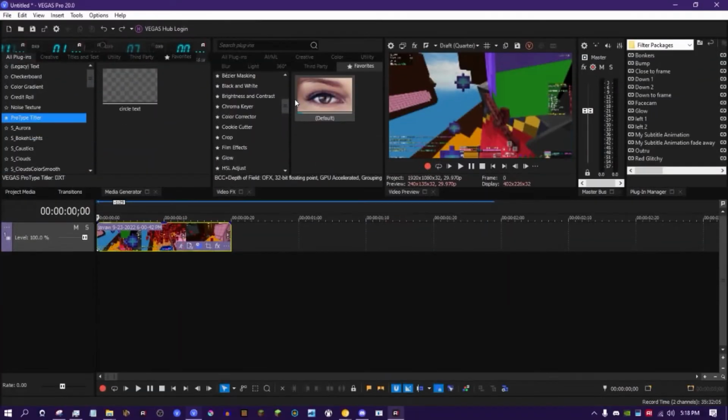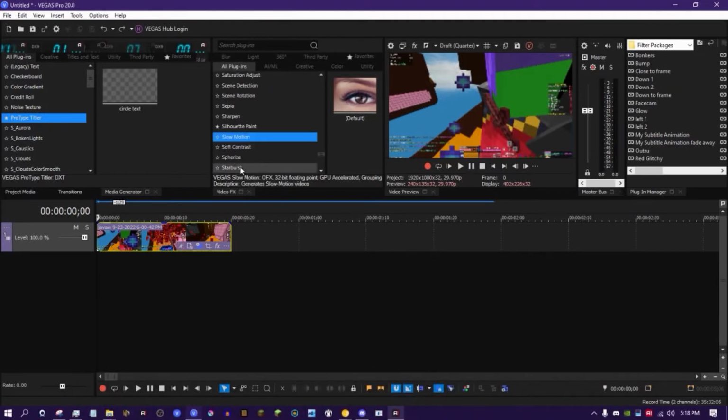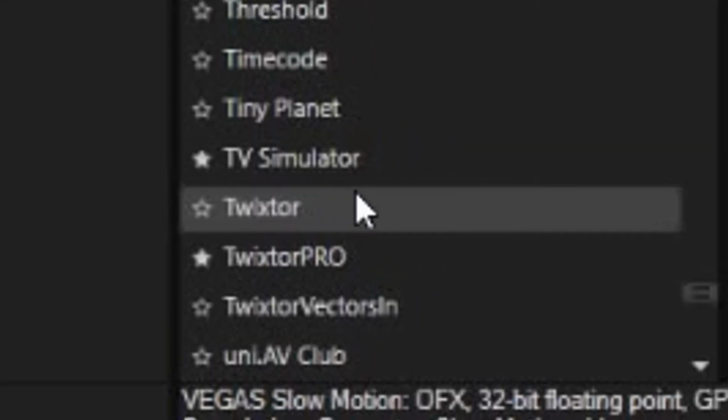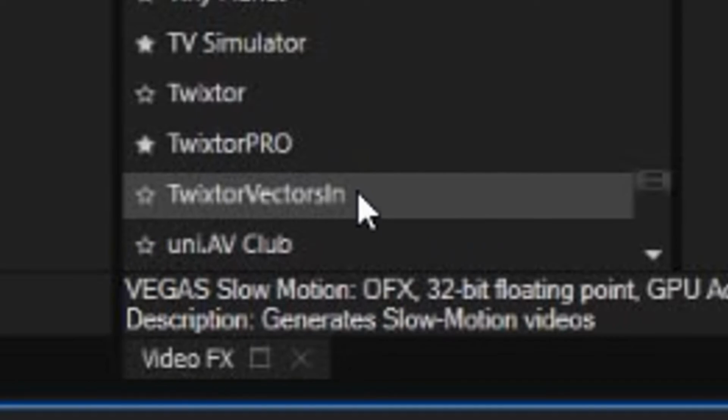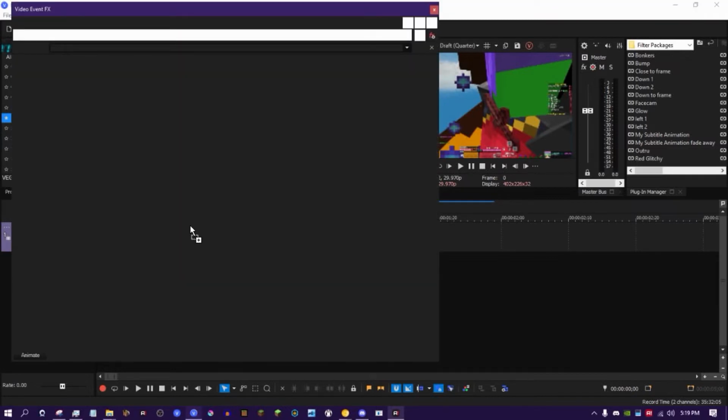This is probably gonna be high demanding for your computer, but you need a paid plugin for this one, which is called Twixtor. And Twixtor comes with three plugins installed, which are called Twixtor, TwixtorPRO, and Twixtor Vectors. And so what you want is TwixtorPRO, since this has more settings than normal Twixtor. And I usually just use my own preset, which you can copy now.